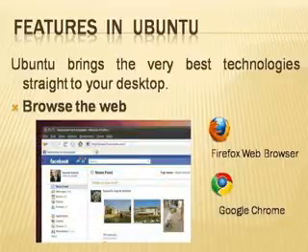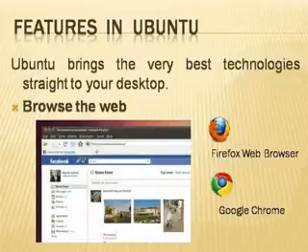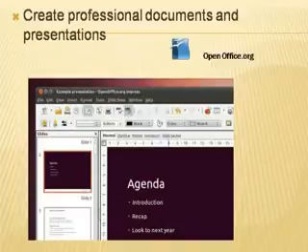Browse the web. Ubuntu includes Mozilla Firefox for fast, safe web browsing. You can also choose alternative browsers including Google Chromium from the Ubuntu Software Center. Create professional documents and presentations. OpenOffice.org is fully compatible with Microsoft Office and has everything you need to create professional documents, spreadsheets, and presentations. OpenOffice.org is easy to use, packed with the features you need and completely free.